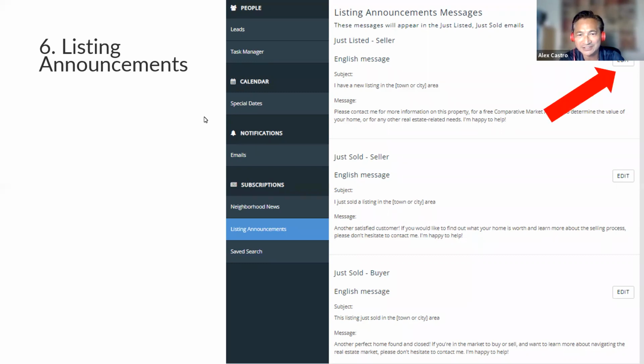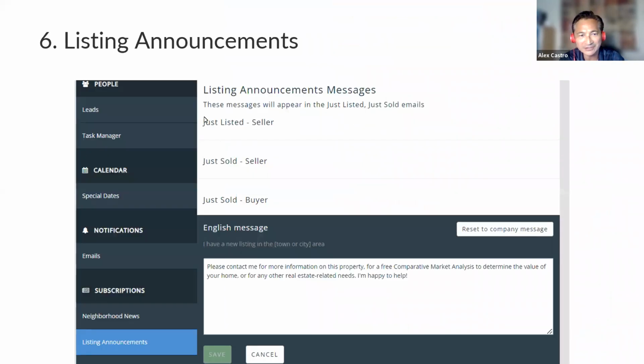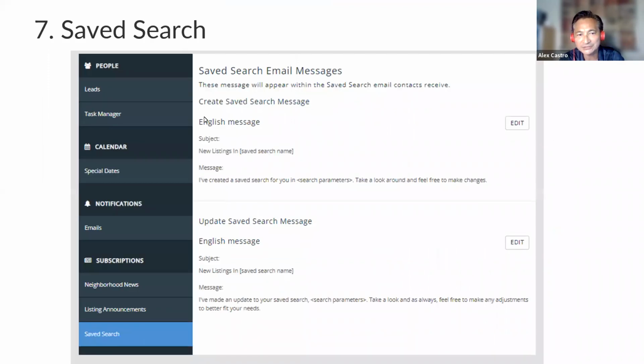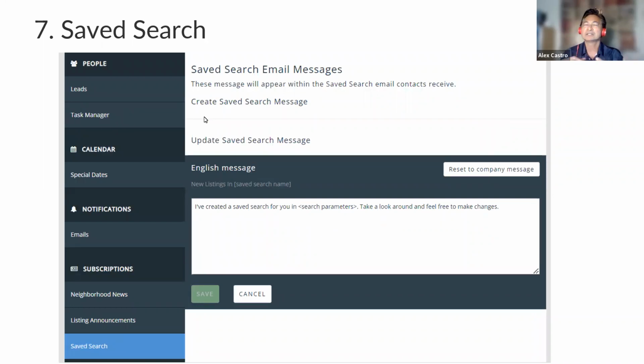You can edit the just sold, just listed, just sold buyer and seller messages very easily. You can change the message, or reset it to the company message, but I just wanted to highlight these. Safe searches, same thing, you can edit. Just make sure you set it to your way of speaking, your tone and humor or whatever approach you have with your customers, yes? Those are your preferences. Do you have any questions?